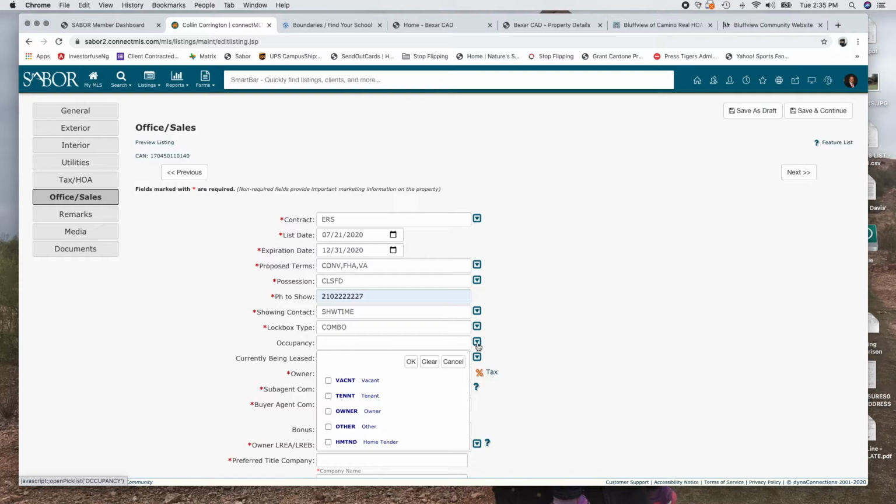Occupancy. Is the house occupied right now? Is somebody living in the house? Vacant? Is there a tenant? Is there a renter in there? Is it the owner or a home tender? Maybe they're gone. They just have somebody watching after the house. So I live here, so we'll put that. Is it currently being leased? No, I live here. Who's the owner?